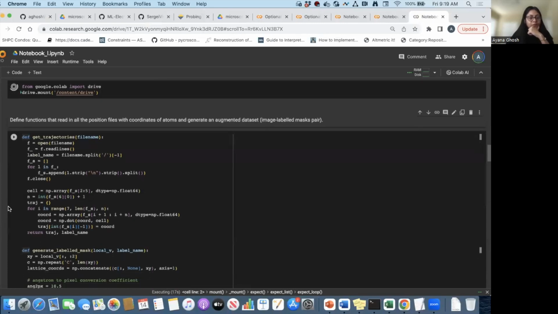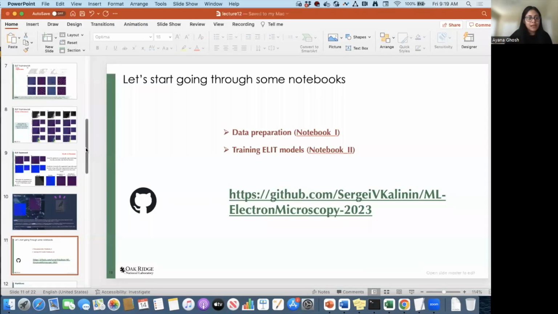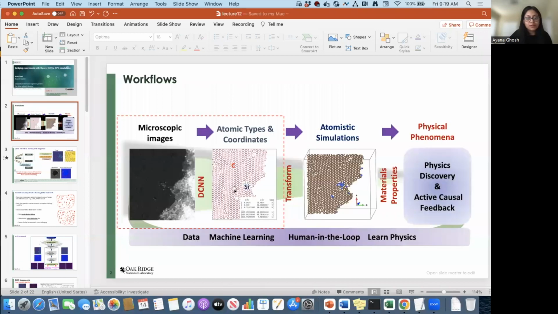Okay, so then we define some functions that will read in all these position files with coordinates of atoms, just like I have shown, and then generate an augmented data set. So what does that mean? You have these coordinates files, and if you go back to our slides, it would look like this perhaps in VESTA or other visualization software, where you have the positions.